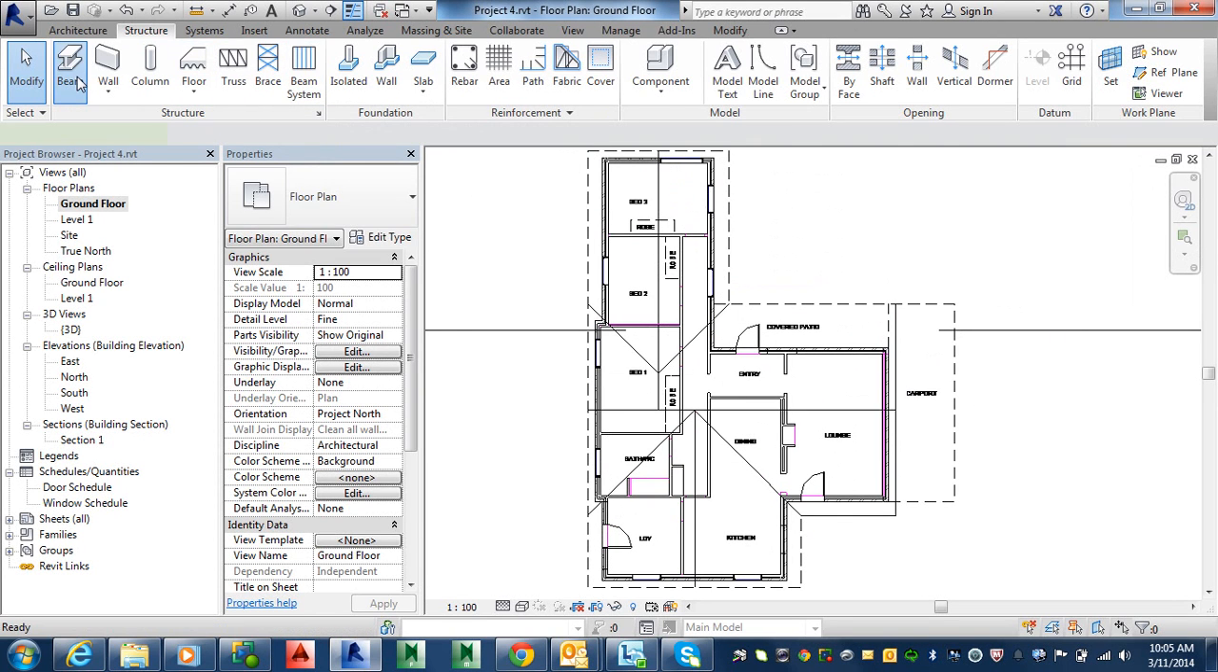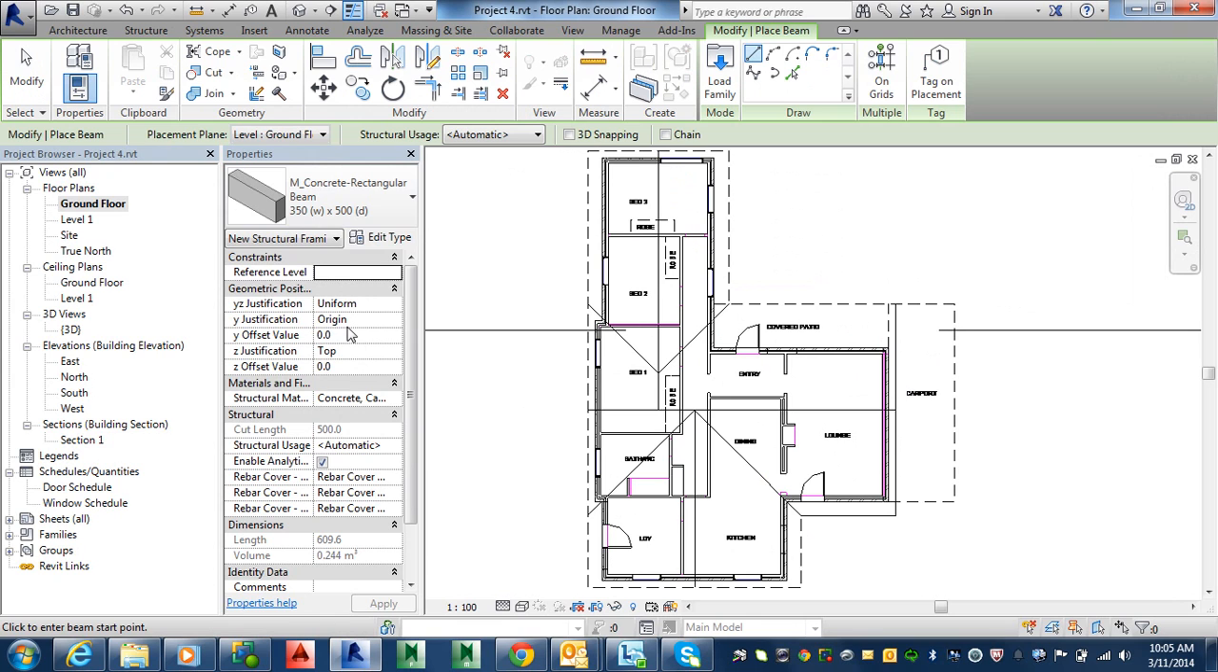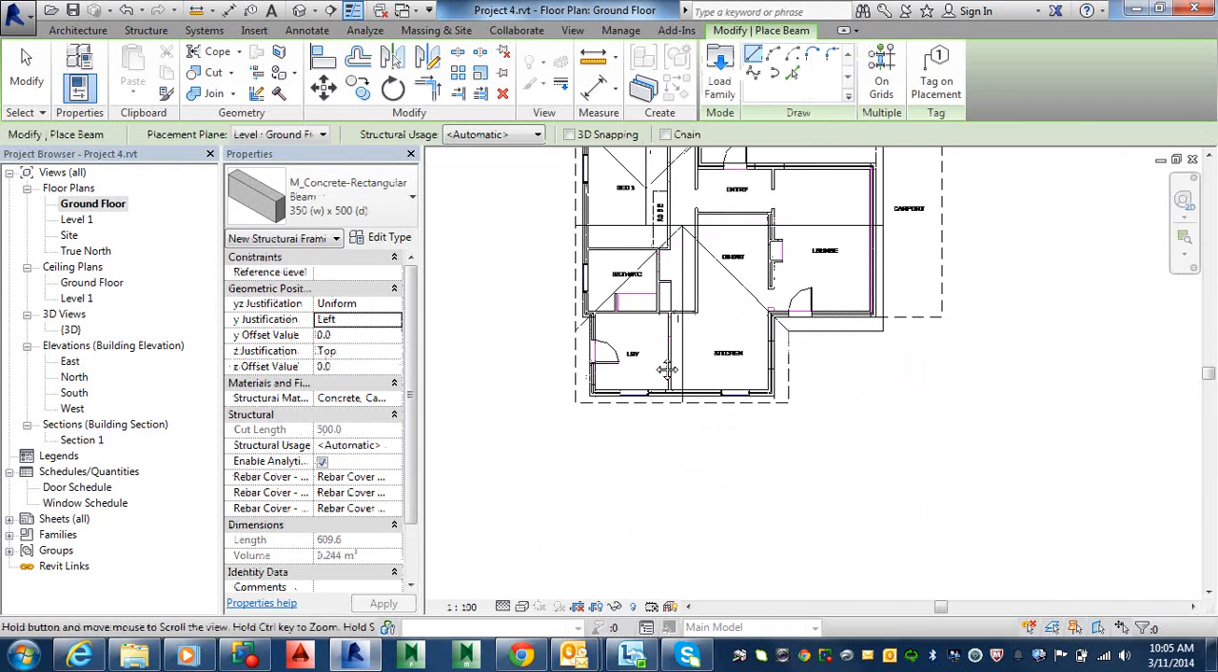Okay, let's go back to beam here. Select that one there. Make sure the... where is it? Here, justification Y. I'm going to go either left or right. Let's just see. Justify left. Let's see if that works.